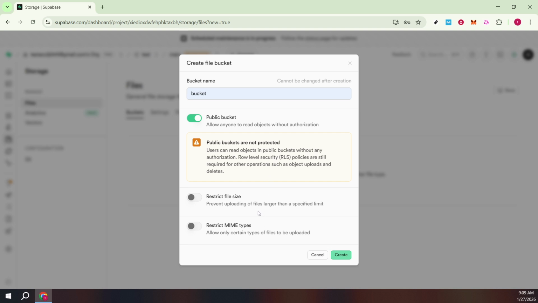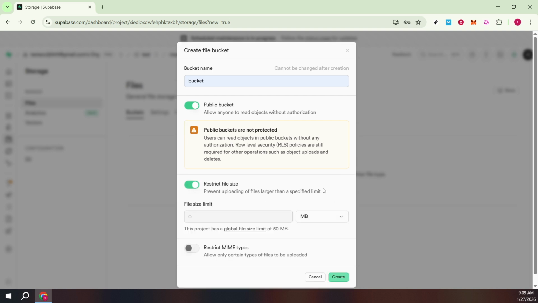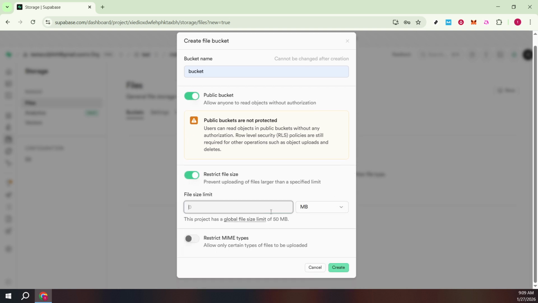You can also restrict file size. This is a helpful guardrail to prevent accidental uploads of extremely large files that could slow down your workflow or increase costs. If you know your CSVs are small, set a reasonable limit. If you're not sure, you can leave it flexible for now and tighten it later once you understand your typical file sizes.